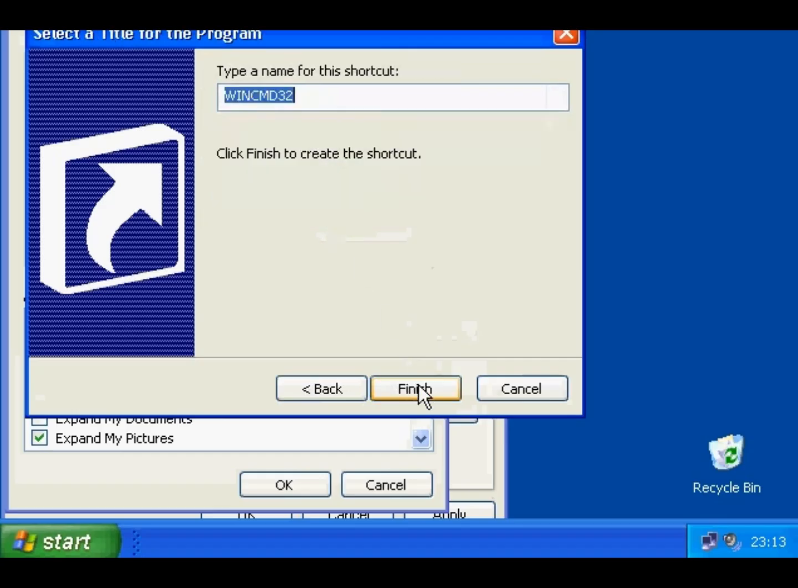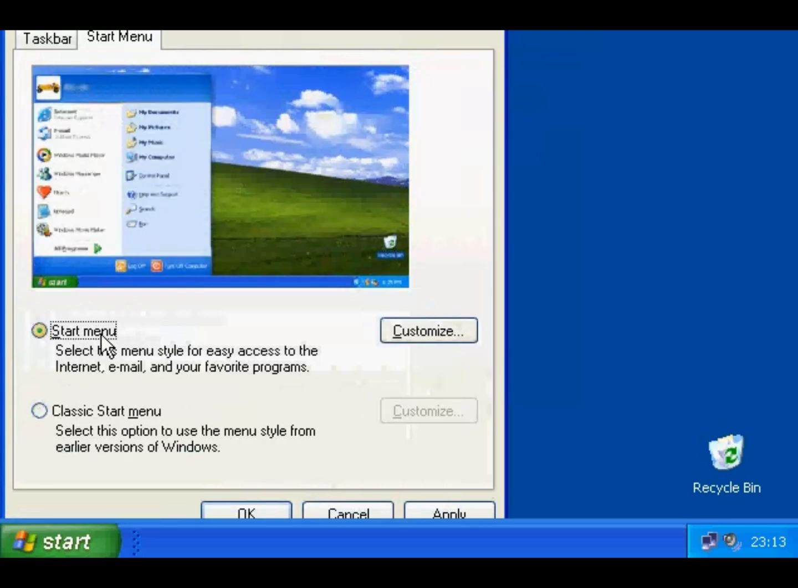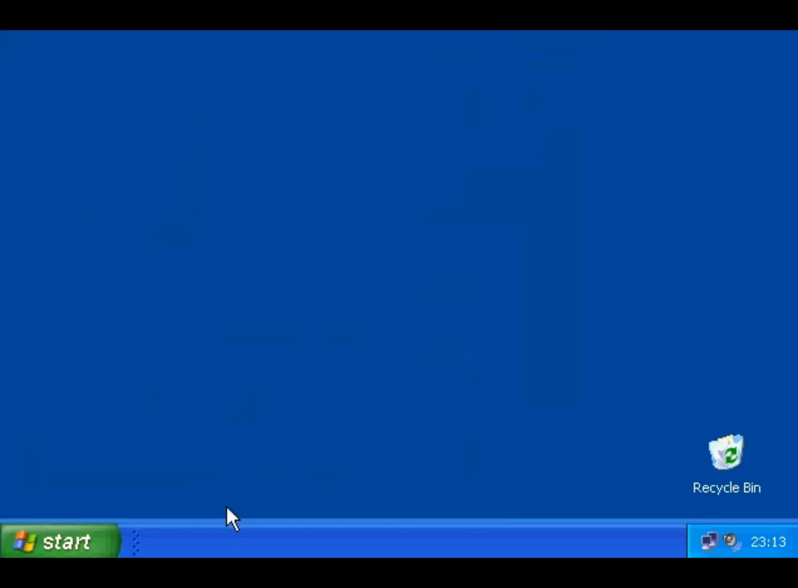Click the Next button once and name the shortcut. Finally, click the Finish button and then the OK button. Select Start menu and close the dialog box by clicking OK. Windows Commander is now loaded each time you start a new Windows session.